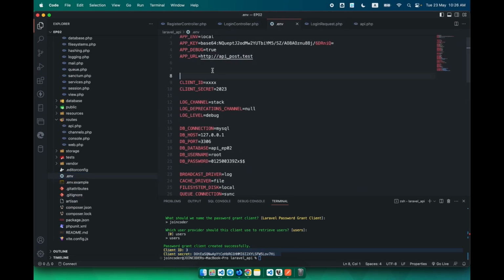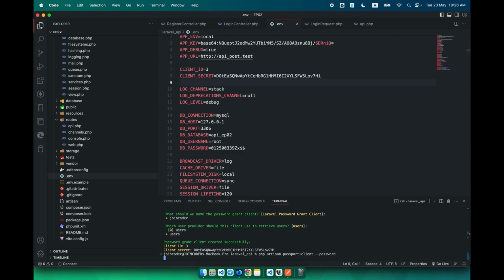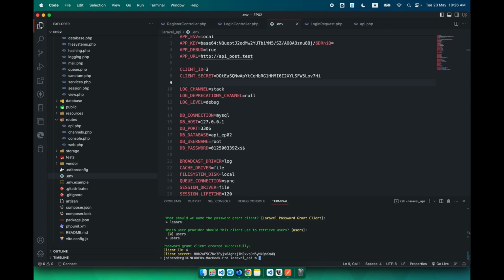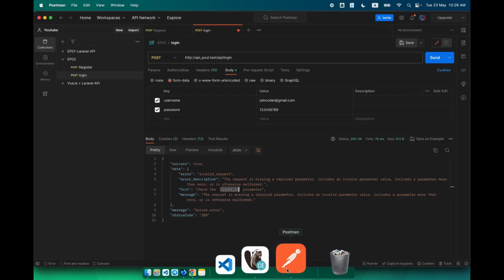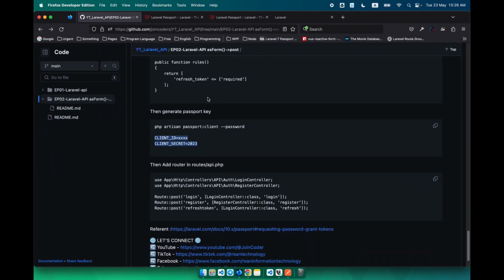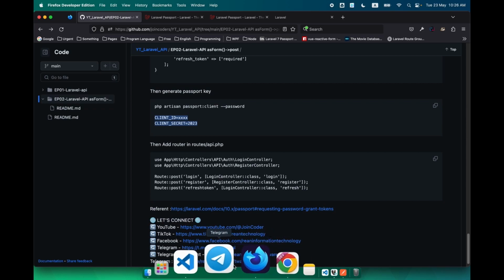Example, I paste here and copy in here into this one, and the ID is number 3. Yeah, so if you generate a new one like learn user, you can copy in here, and then here is number 4. Okay, if you follow my guideline here, all is working, but I want to explain step by step.